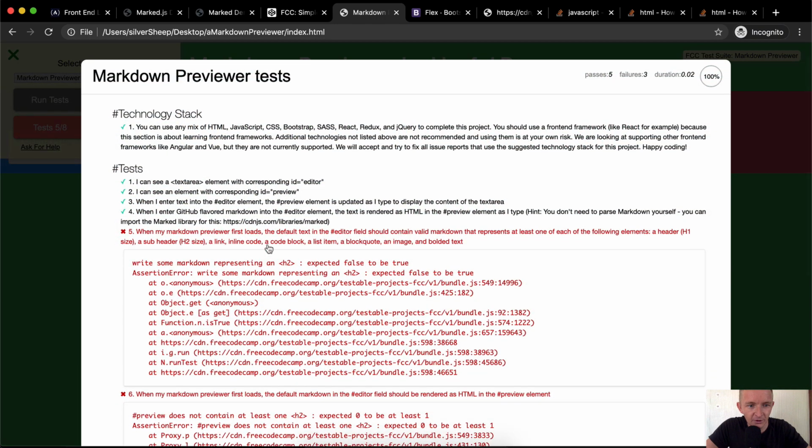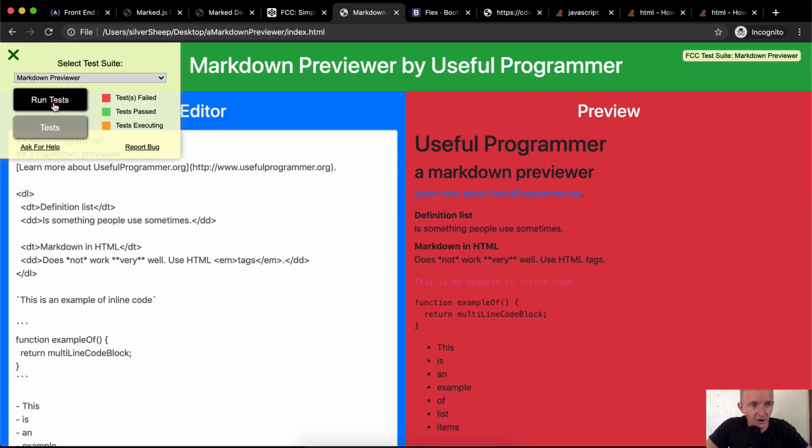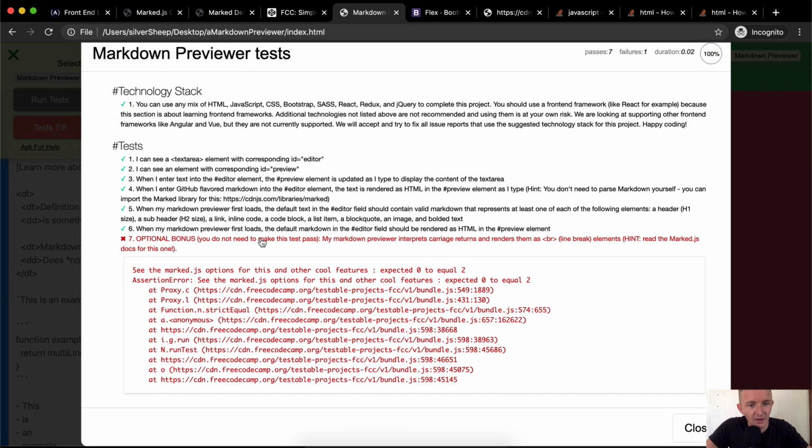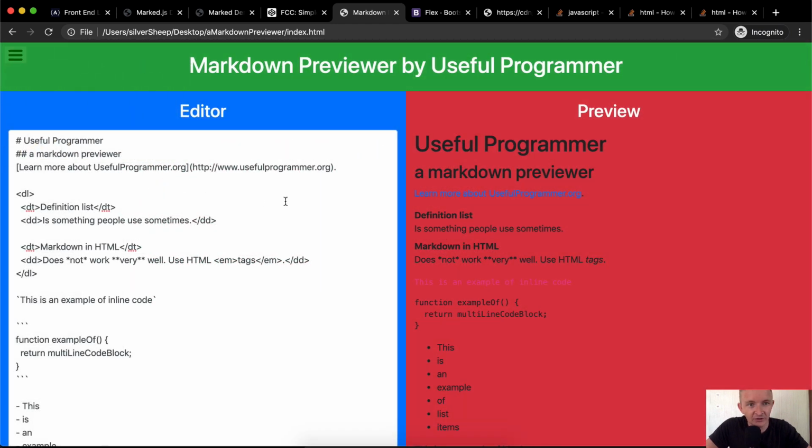Oh man, when the Markdown preview first loads, the default text should have an H2 element. It doesn't have an H2 element? Oh, if you run the tests after you delete it, then it doesn't work. I'm not going to do this because I think that's bonus material. You can get that on your own if you want. This is essentially passing the test.